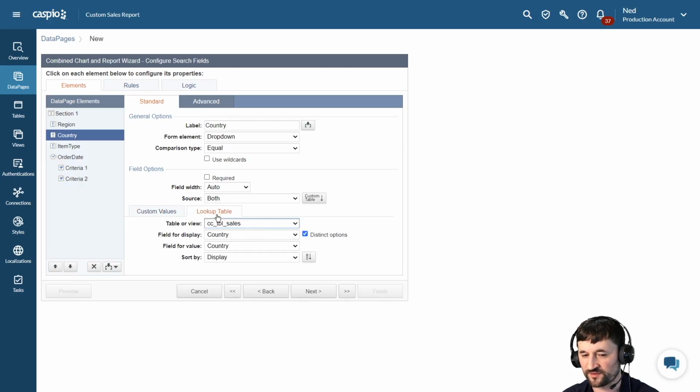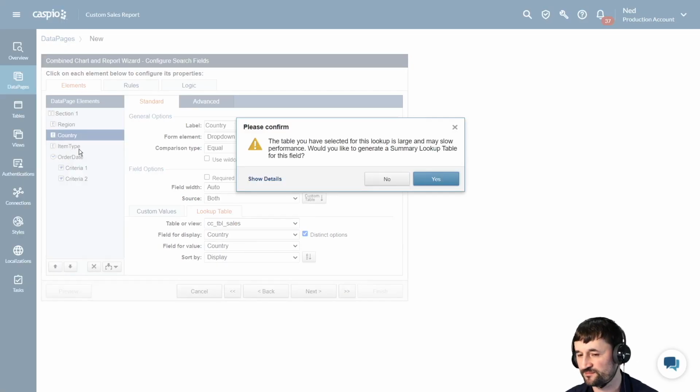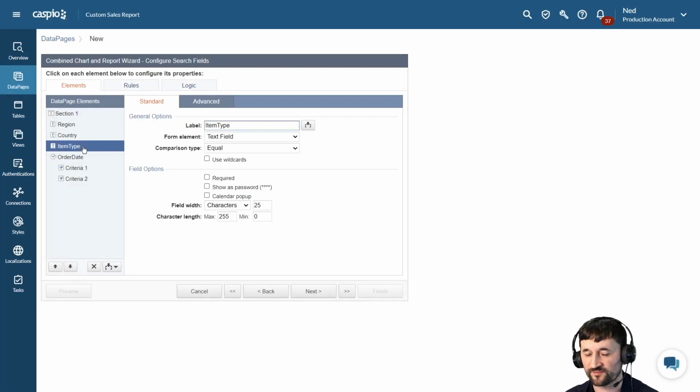And then the lookup table, once again, you can see how automatically the country field is selected. Let's go to item type. You will once again see that same pop-up. Yes, go ahead and create a lookup table for countries. And then we have item type.